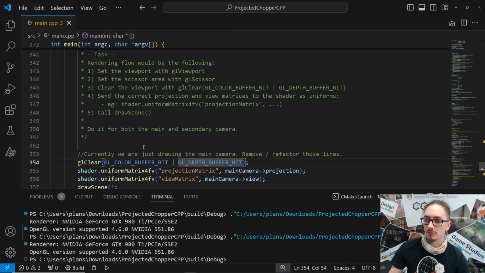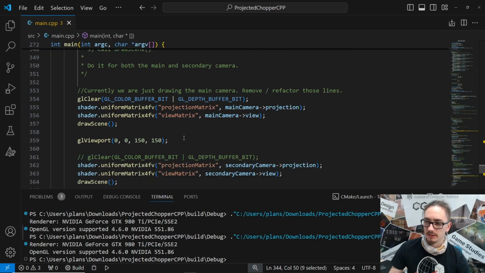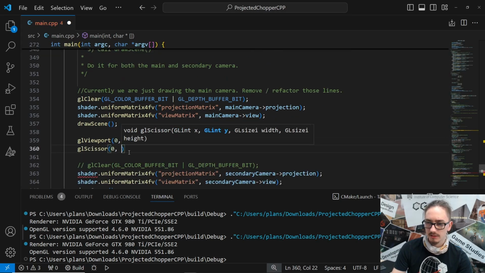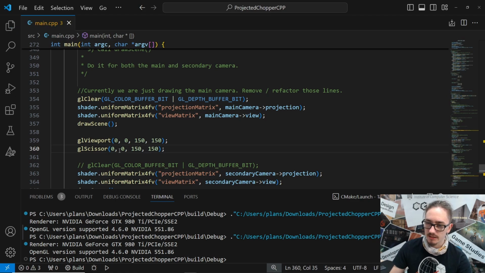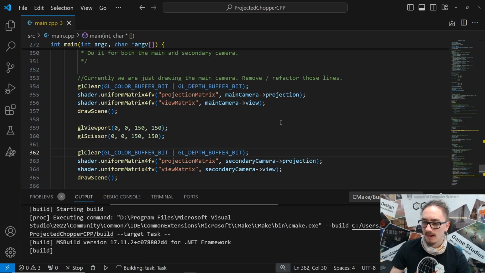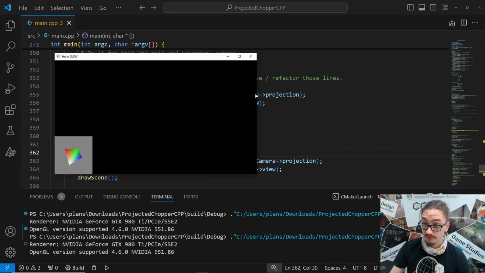So now we have to use the GL scissor function as well. And if we put the scissor here, this scissor tells it: do not change anything other than this area. So the clear should be fine. But if we run it now, we see that it's flickering.